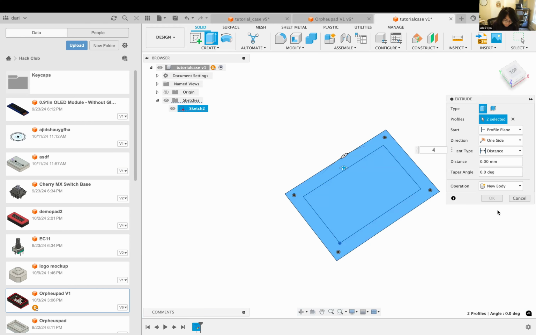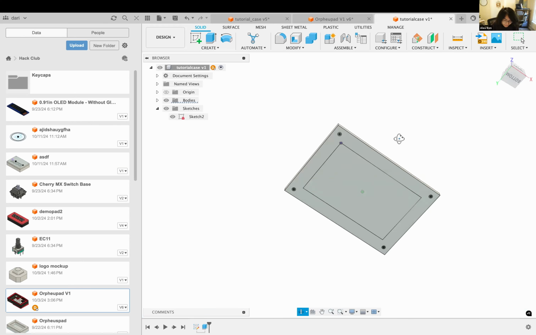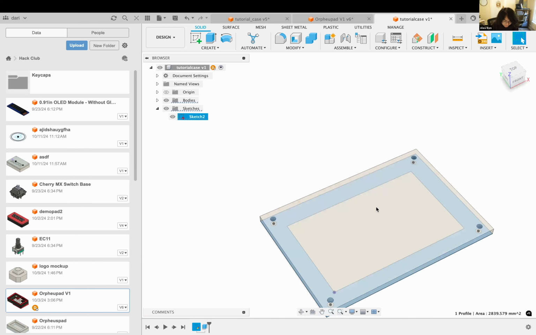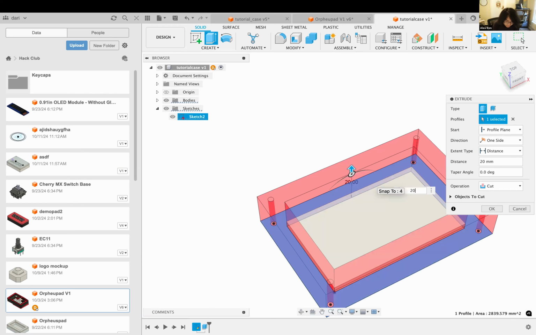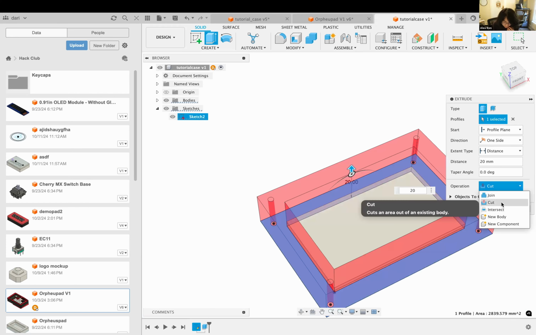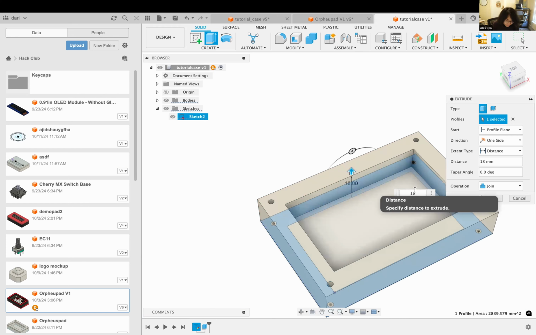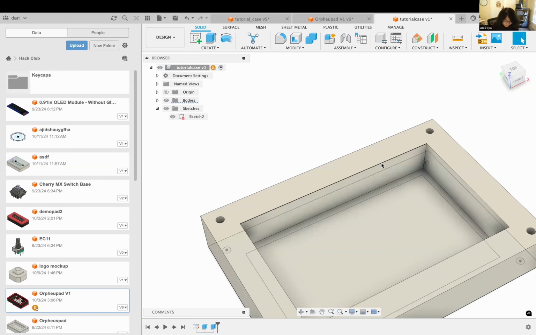Once we have that, we're gonna hit E. Okay, great. So now we have the base. Now we have to make the walls, right? So what we can do, we can select the bottom sketch over here, hit E, and then we're going to extrude this like 20 or so, and then we hit new or join. Okay, so we're just going to do like 20 or 18. Cool. And here's the bottom wall, okay?